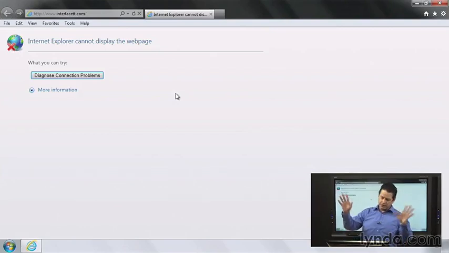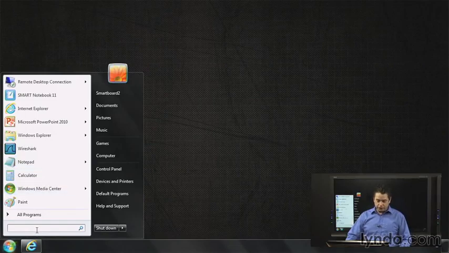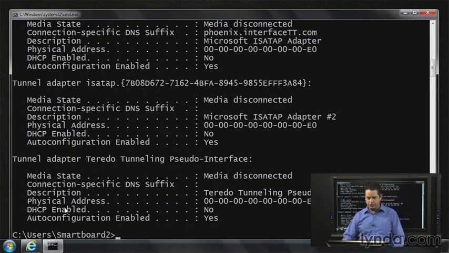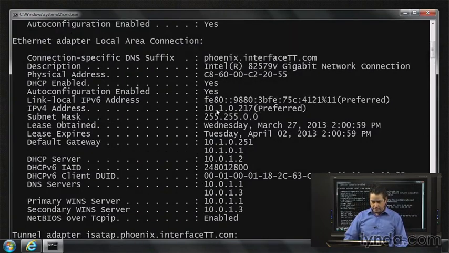Diagnose connection? Nah, I'm a real network admin, I'm going to figure this out myself. I clearly demonstrated I can't get to the internet. So the next step usually is to check my current situation. I'll do an ipconfig, and I'll throw in /all just so I can get all the information at once. Come up here, and it looks like I have an IP address, I have a subnet mask, I have a default gateway.